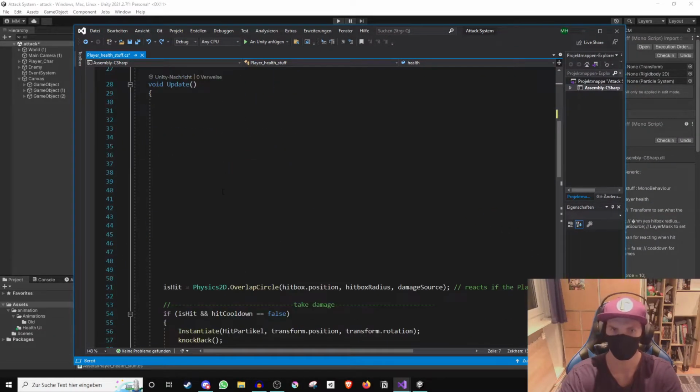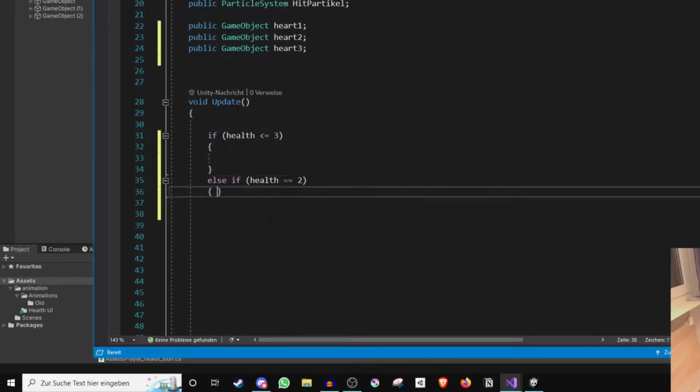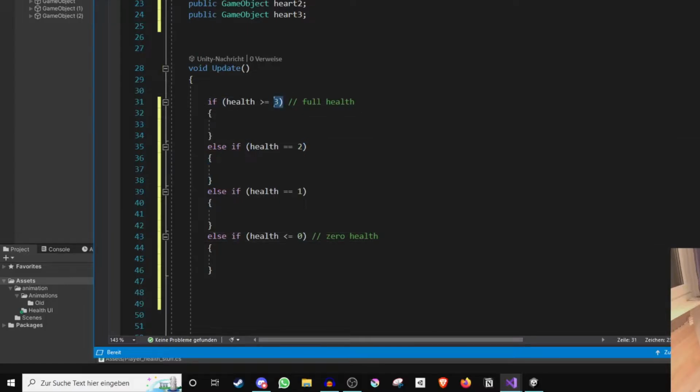And now just go ahead in your update function and write 4 simple if-else statements, each corresponding to the 4 health states the player can have. 3 hearts, 2 hearts, 1 heart and 0 hearts.